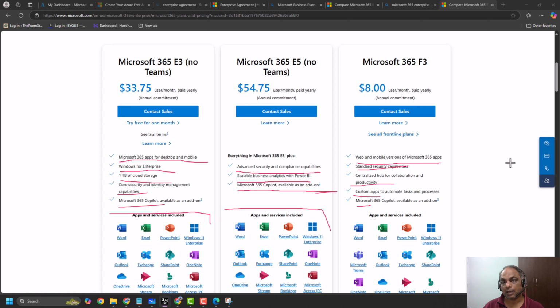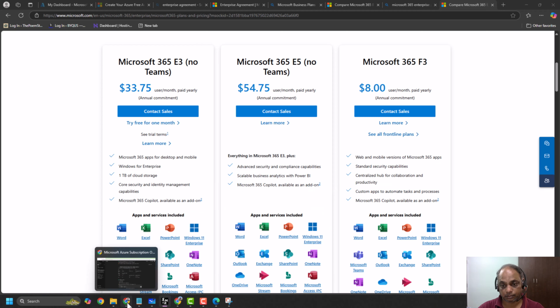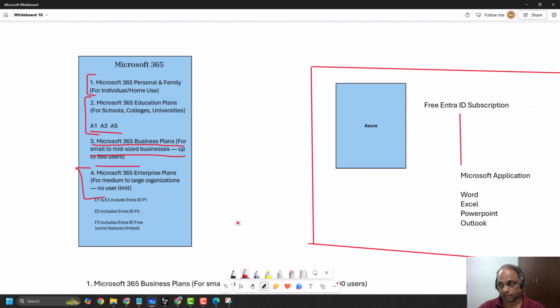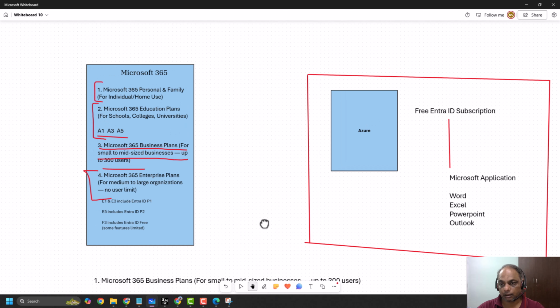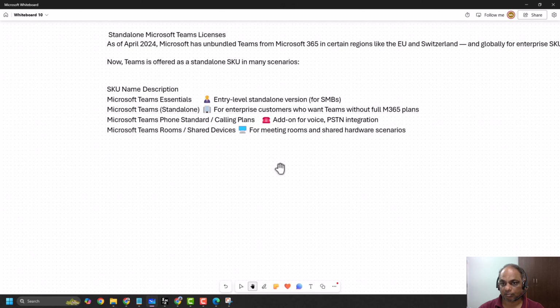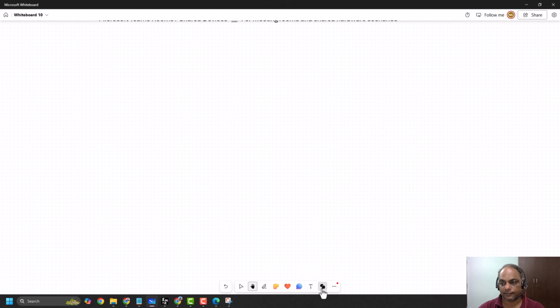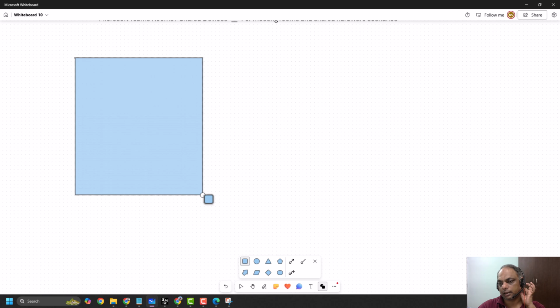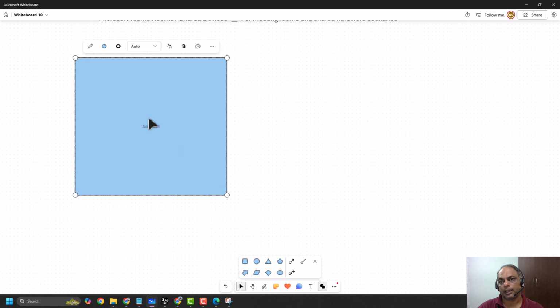So now, taking a scenario in your organization, let me move to a blank area. You have your organization running and you want to deploy applications like Word, Outlook, and so you will end up buying.